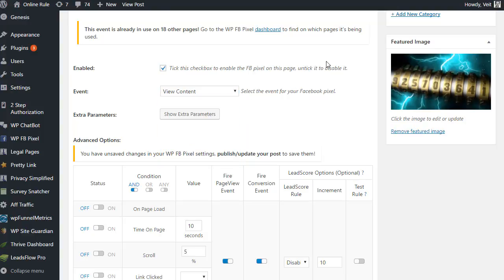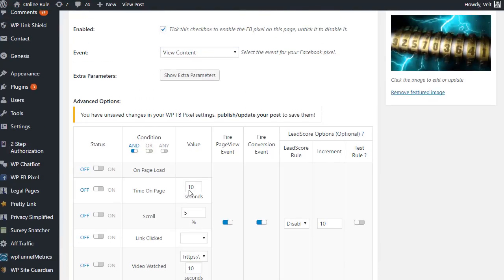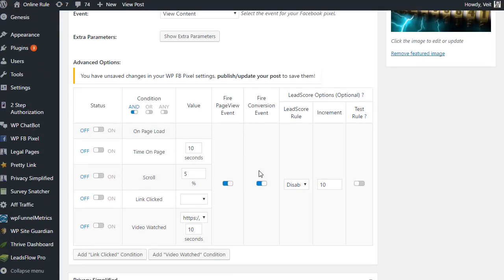So anyone who visits this particular page or post, if they meet the following criteria, and you set up the criteria as, do they stay on the page for a certain amount of time, do they scroll, do they click a link, do they watch a video for a certain amount of time, if that is met, then you can choose to fire that event. For example, and that is then enabled here. And I'll show you all the details of how to set this up later on.